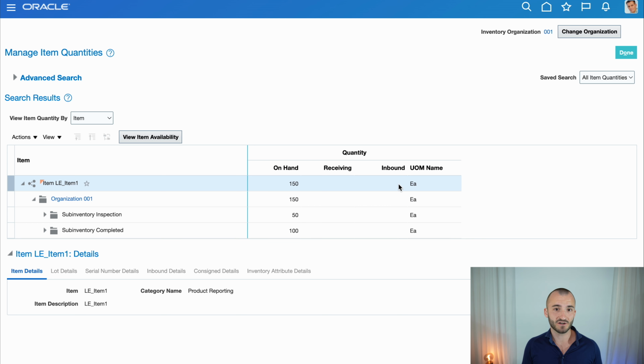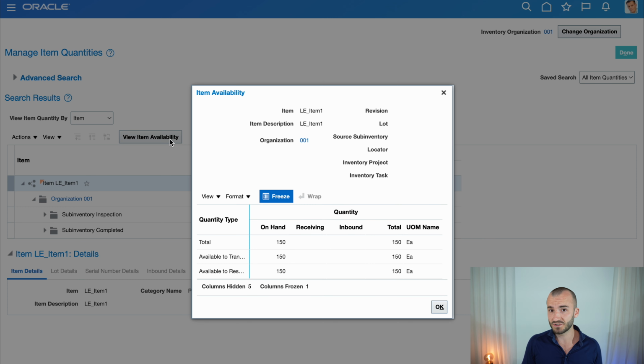There's one more important functionality here that I want to cover, and that's view item availability. You may now think, well, Linus, but I can already see my on-hand quantity. What do I need this availability button for? And the thing is, you may have 150 quantities on hand now, but maybe we already got a sales order from a customer and we promised him 100 items. So the actual available quantity right now is only 50 because we can't really promise 100 more to another customer, right? We only have 150. So that's what the available quantity is.